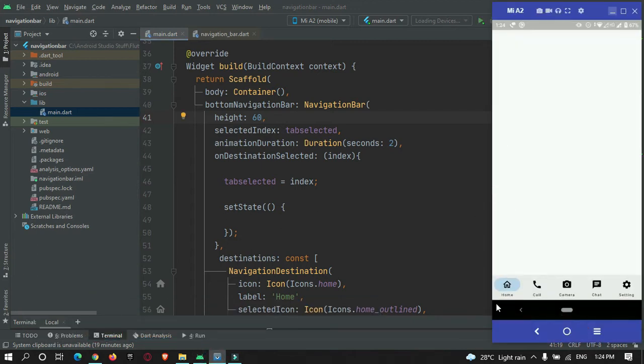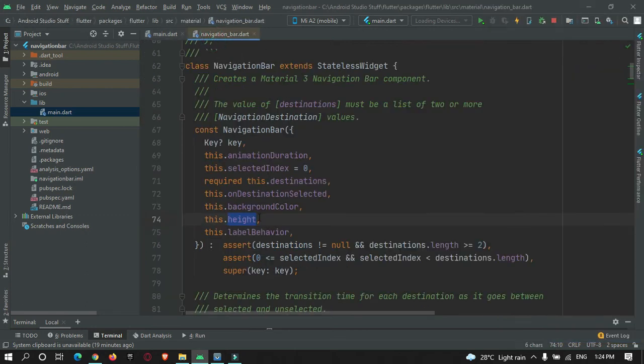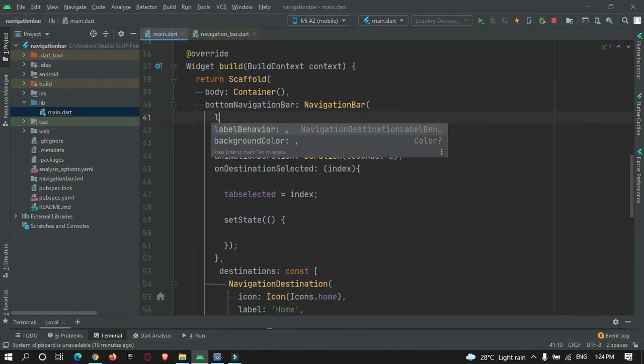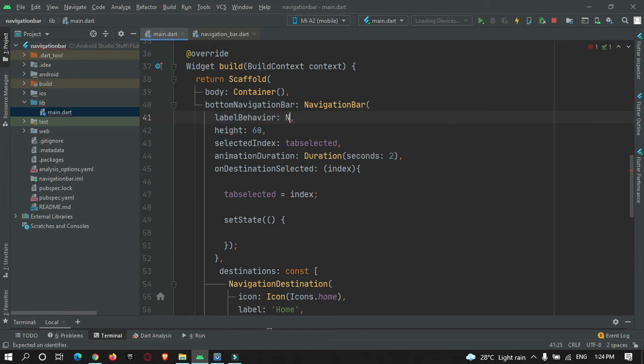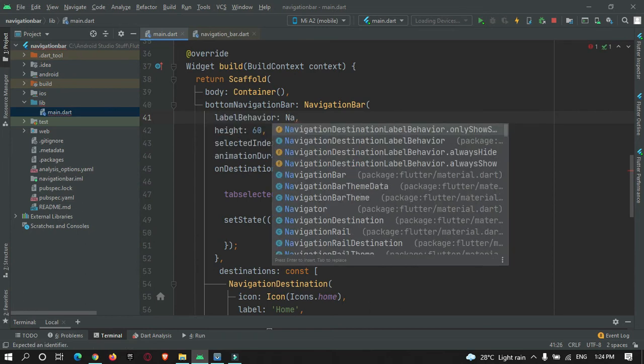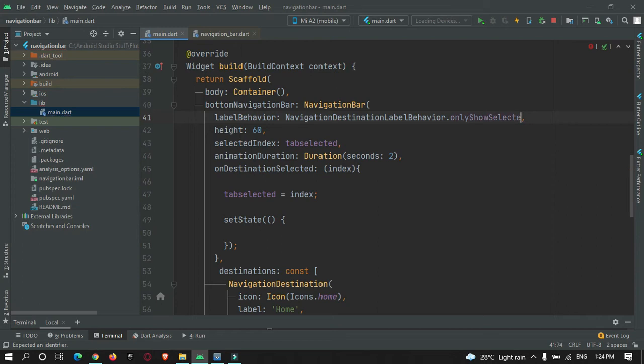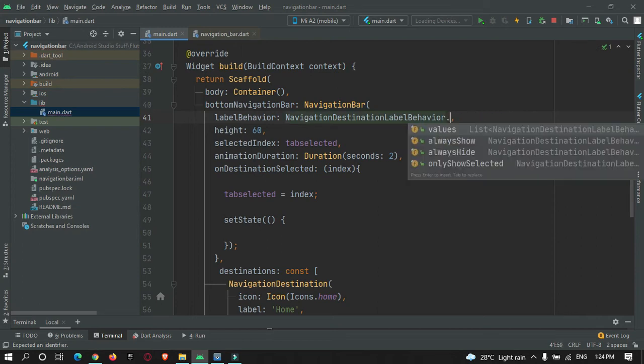So if you don't want to show this label, that is home, call, camera, you can easily hide it. There is a property, that is label behavior. So let's use it. Label behavior, navigation label behavior. There are 3 properties that you can make use of over here, that is always show, always hide, and only selected should be shown.